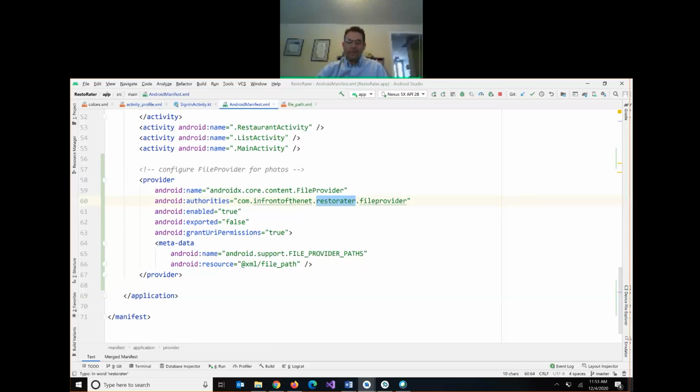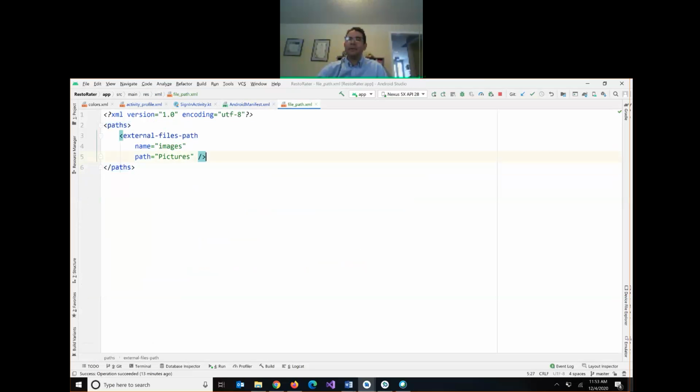So I'll save that. Now our application is configured to use the file system for reading and writing image files using the path specified here.